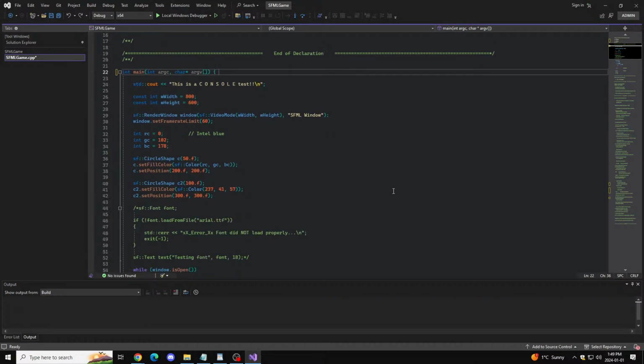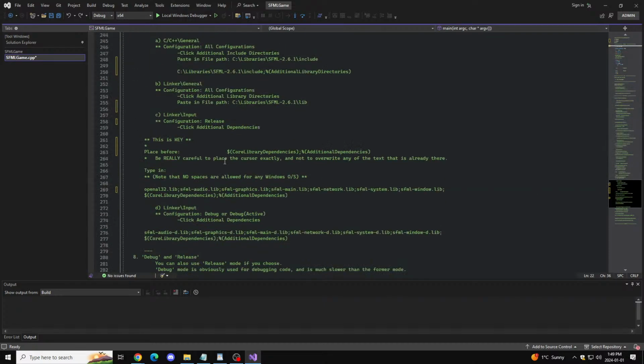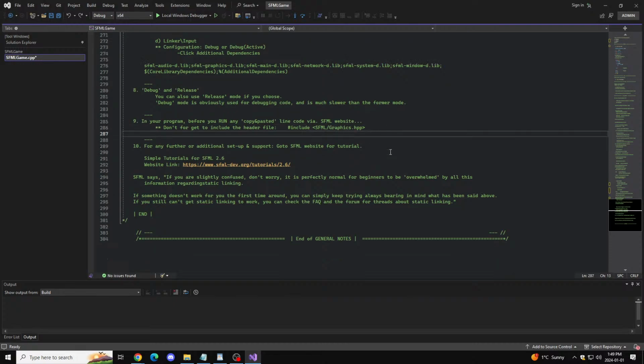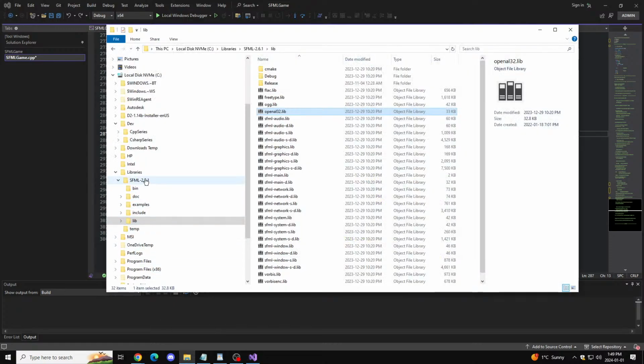Okay, so I do have a little program run. I'll show you guys. It's nothing special, but let's finish up here. So don't forget, you need that first include header file. Okay, if you need further or additional setup and support, you can go to the SFML website for the tutorial. Again, the link is right here, /tutorials 2.6. Again, I'm using version 2.6.1 for SFML.